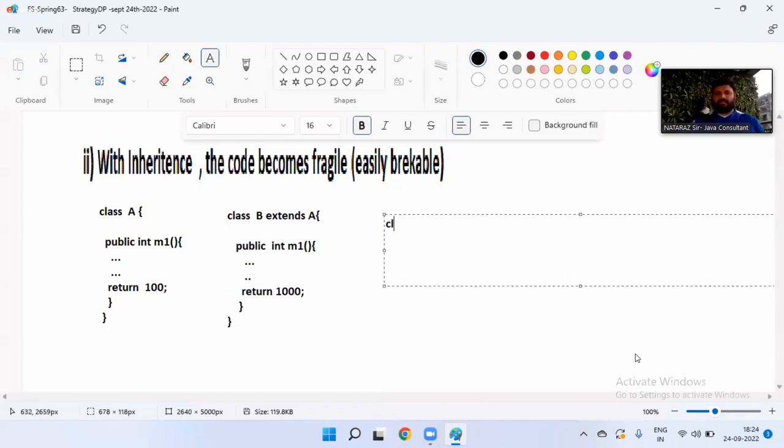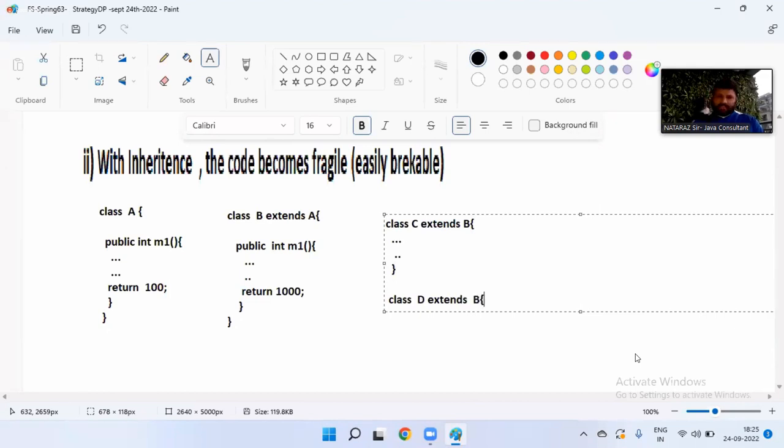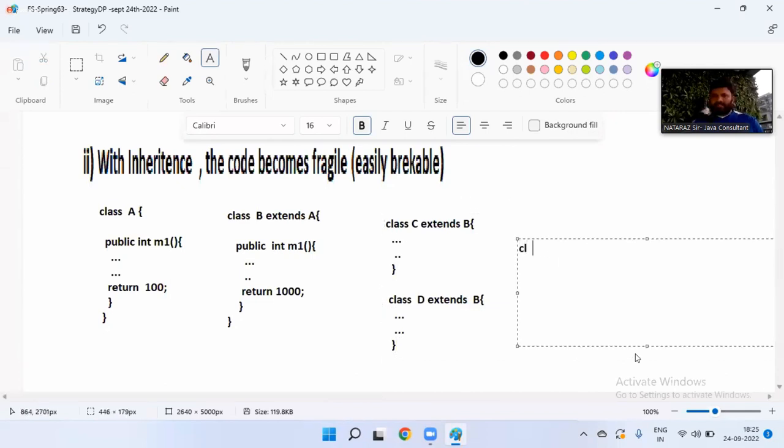Okay, guys. Class C extends B. Class D extends B only. Understanding my statement? Class E extends B. So we have multiple classes inheriting from B.